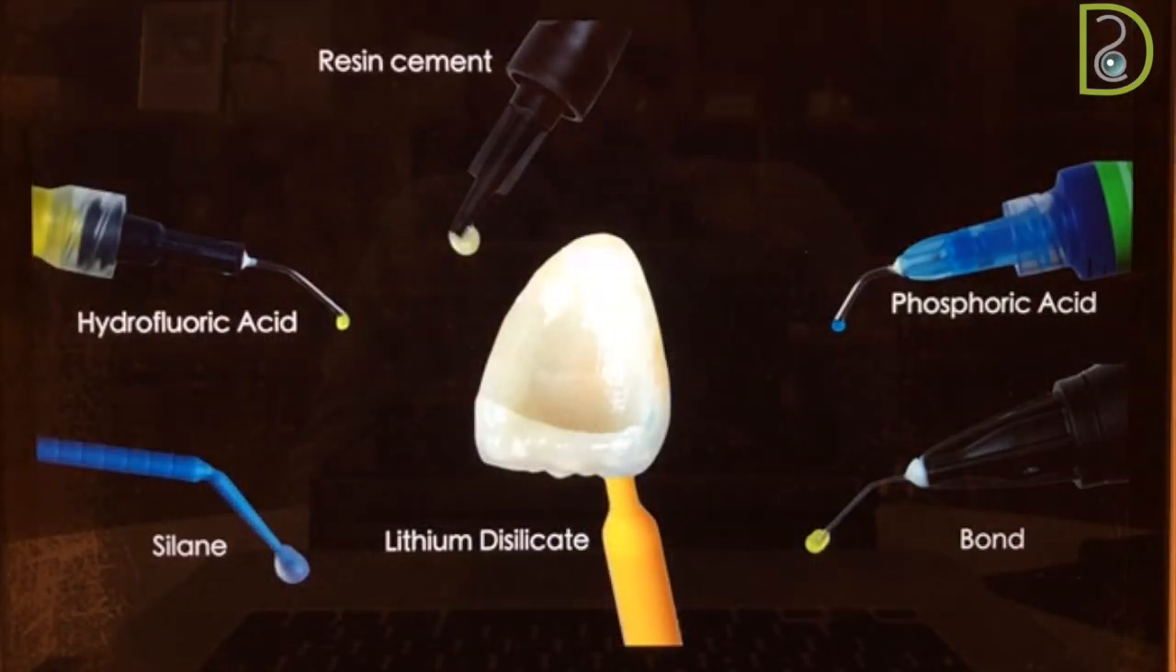this is what you need around you to start your cementation. If these are not ready, don't even think about starting your cementation. Cementation is a very critical procedure that does not leave you with any room for error. So we have our hydrofluoric acid, we have our silane, of course we have our restoration, we have our phosphoric acid, we have our bonding agent, and finally we have our resin cement.